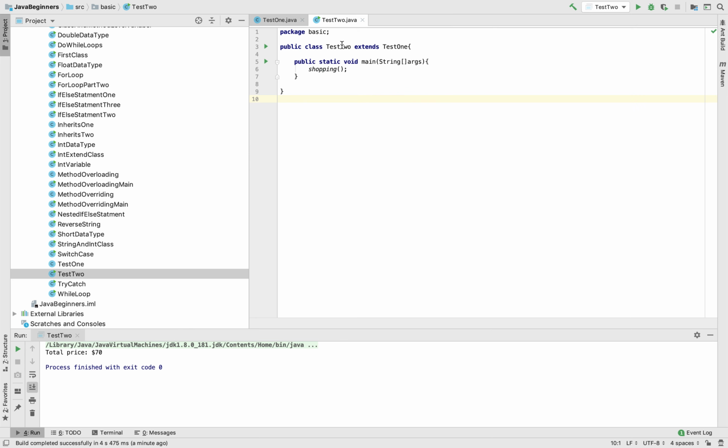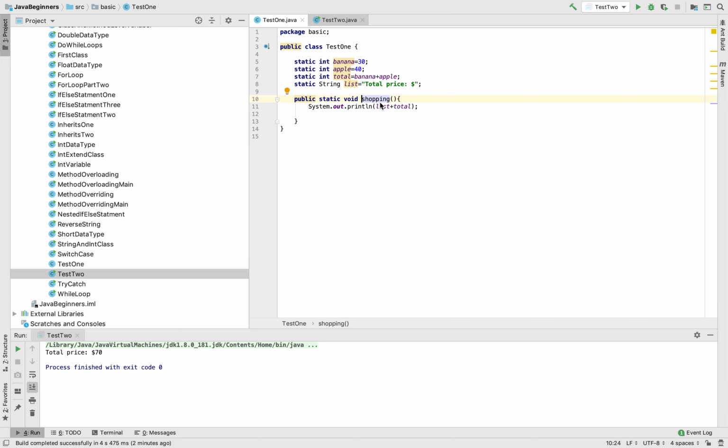So again, we use inheritance through extends on another class and we call the shopping method from test1. Again, if a variable is static, the method has to be static. If a method is static and you want to call another method from it, that method has to be static too. So that's why we do that. That's it for today guys. Now you know how to inherit between two classes in Java.